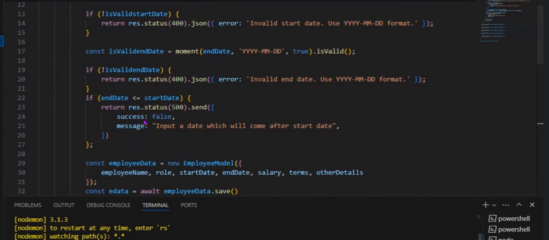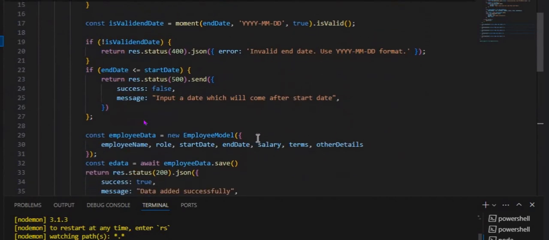And there is a requirement, and it is obvious logic, that the start date always precedes the end date. That means start date will come before the end date. So I put this if statement that the end date should not be less than the start date. If it is less than or equal to the start date, then the status will be 500 and the message will show that the input of end date should come after the start date, not before the start date. So that's all.